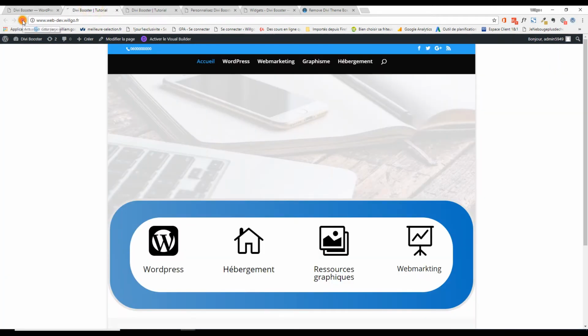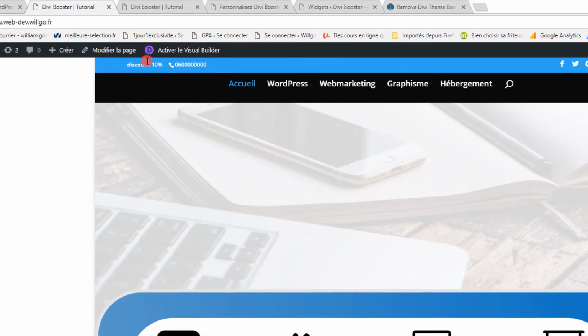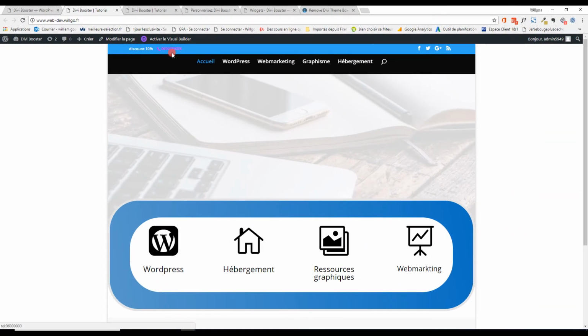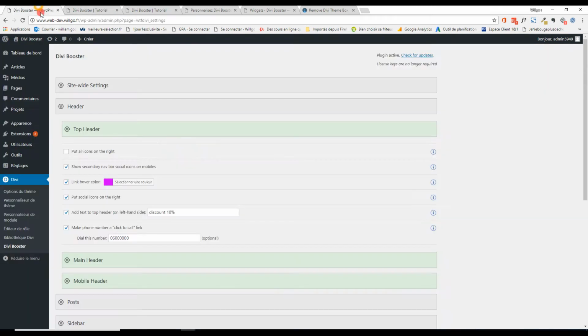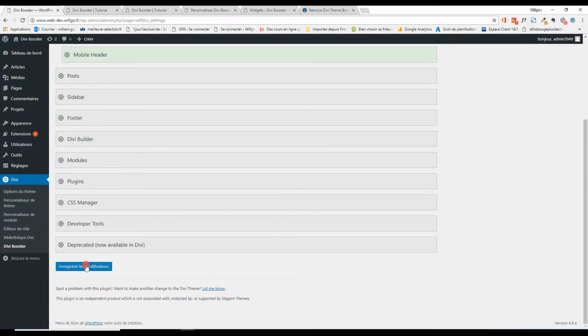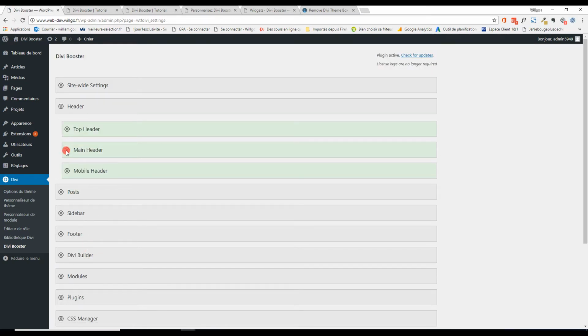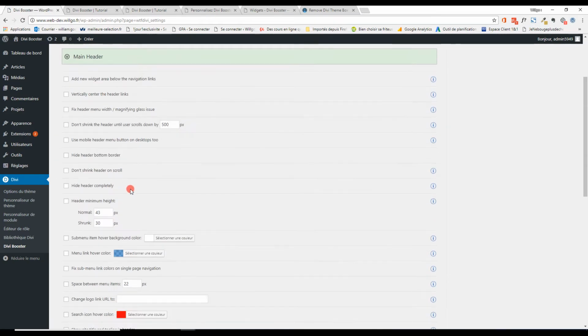Now if I refresh the page, okay, you can see that I have my message right here on the top, discount 10%, and my phone number is clickable. Okay, so here for the option of top header, we are done with it. I'm going to uncheck it and save my settings.